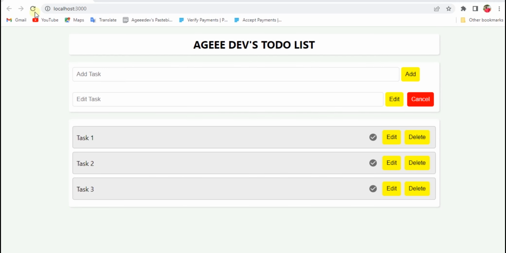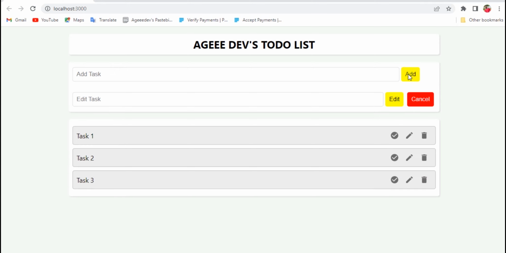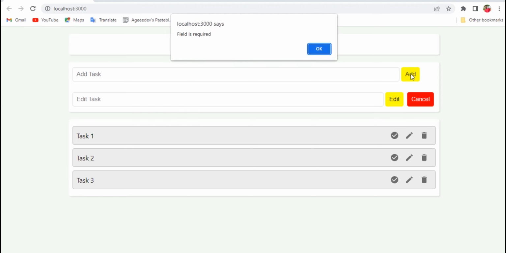Let me refresh the page. Okay, it has refreshed. Let me try to submit empty tags. You can see field is required from what we've created earlier.